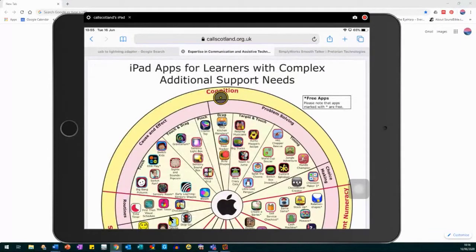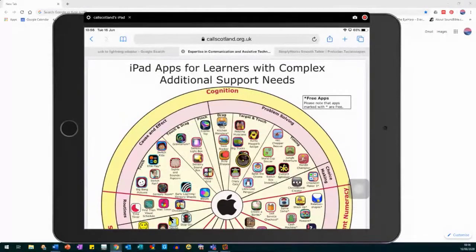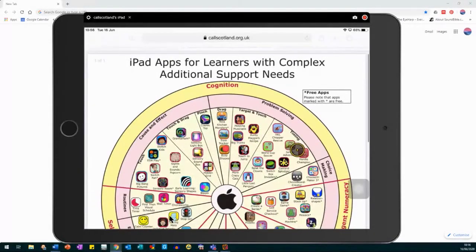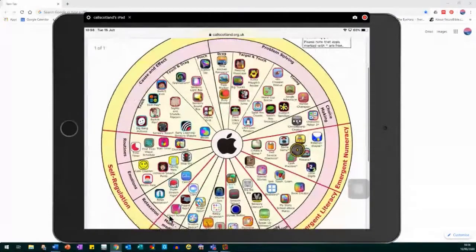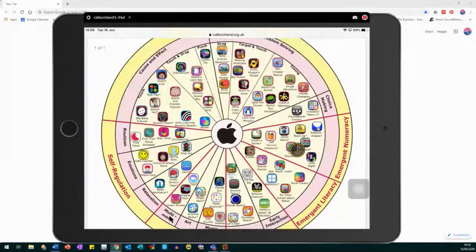So this is the wheel. And it's divided into various categories. It's absolutely not exhaustive at all in terms of the categories. It's things that we thought would be helpful for supporting and developing skills for learners who have got complex needs. I want to very quickly show you a couple of apps that are new to the wheel this time round.